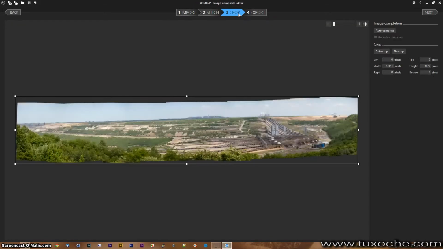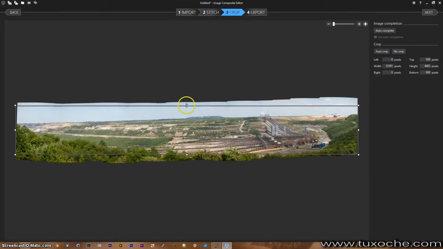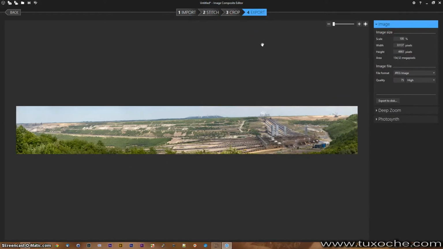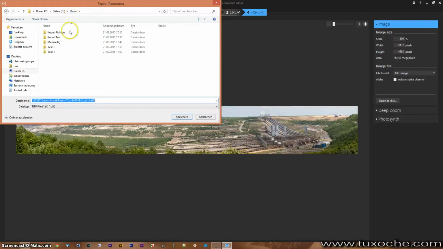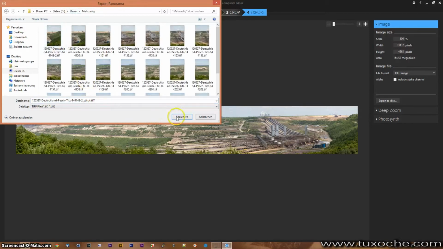Okay, that's pretty good. Just crop it a little bit like this one. And we can export this to a 16-bit TIFF image to add more saturation and contrast to the image in either Lightroom or Photoshop. Okay, and save it.